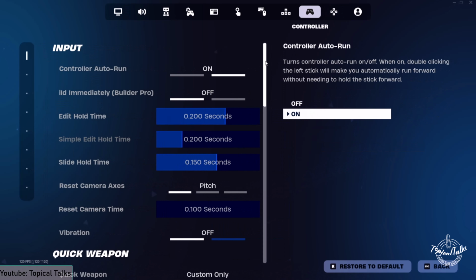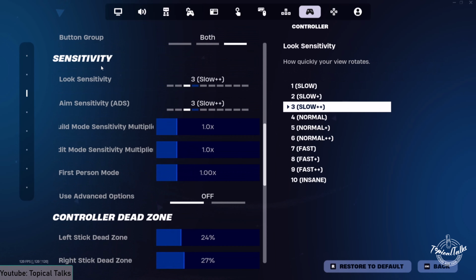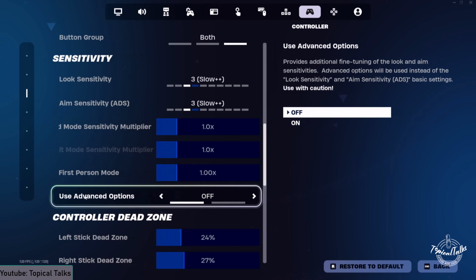After that, you will need to scroll down until you find the sensitivity option of your controller. Then in here you'll see use advanced options. You can turn it on.